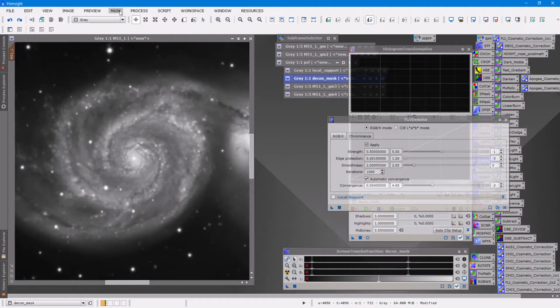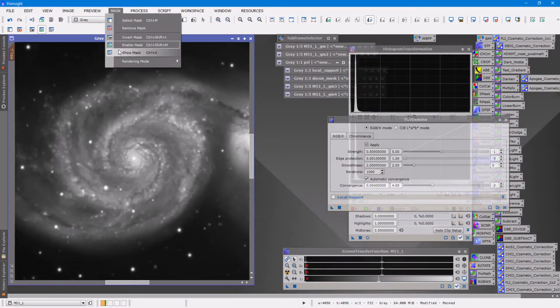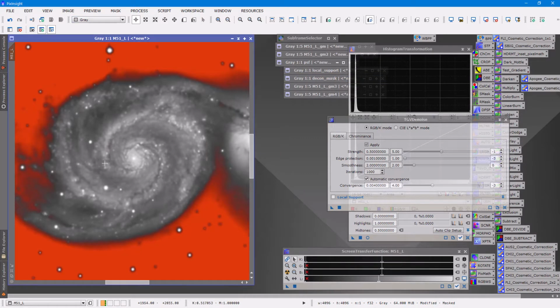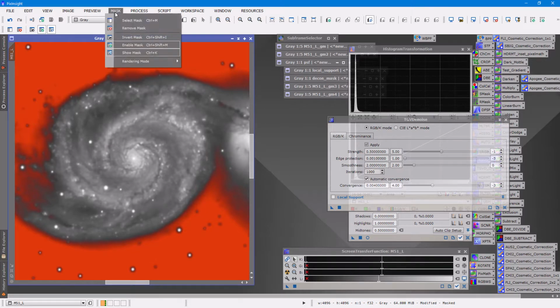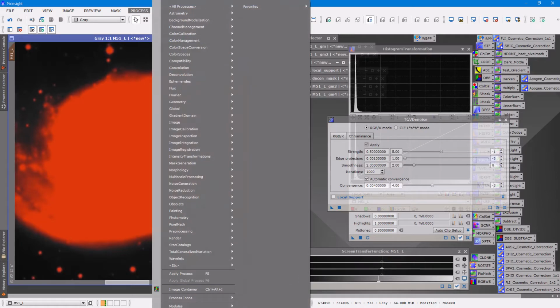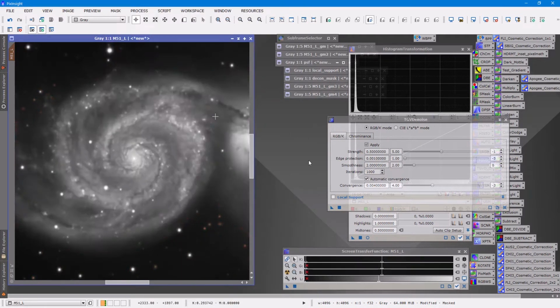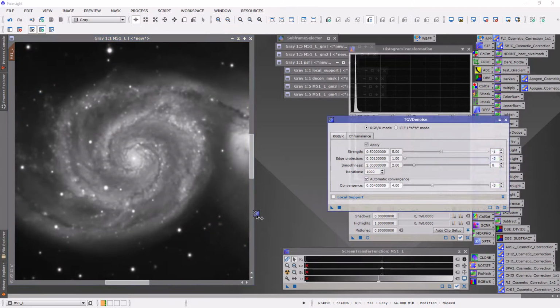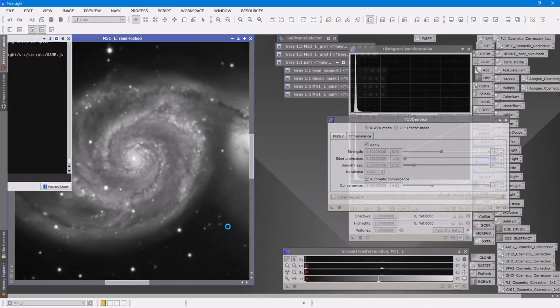Again, if you click on the mask and show the mask, you can see that it's highlighting that. And actually, you want the opposite of this. So you go to mask and invert the mask, and you're going to protect the galaxy and do noise reduction on the background. So mask, show mask, and then just apply the TGVD noise.